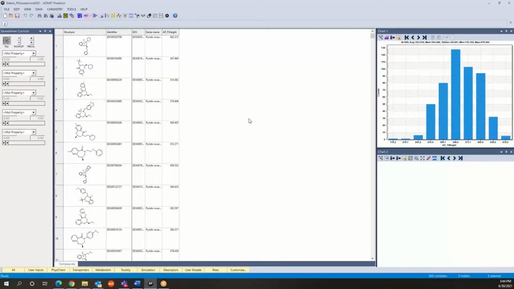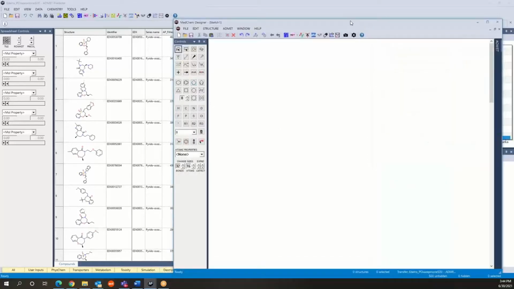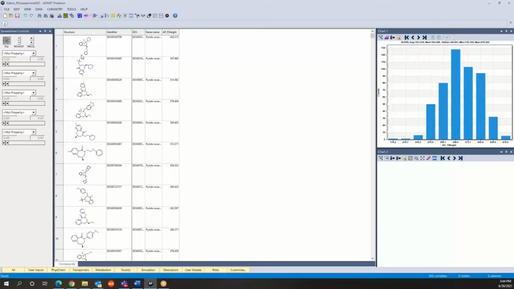There's several ways that you can actually invoke MedChem Designer from ADMET Predictor. The first way is to look on the icons here, and you will see an aldehyde in this top bar. And if you hover over it, it'll say MedChem Designer. If you click on this, it will actually open a MedChem Designer window. So that's the first way. The second way is to double click on one of the structures contained in the table.